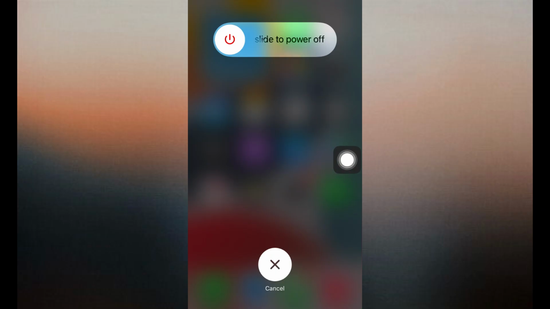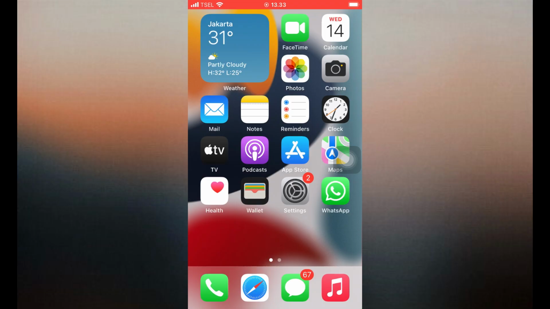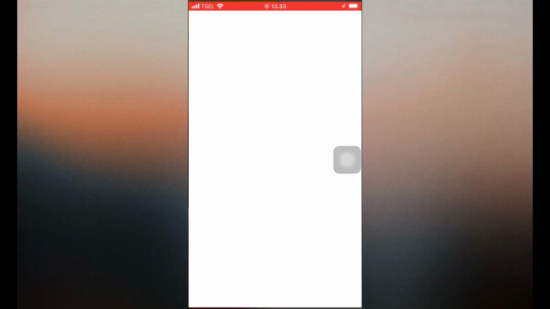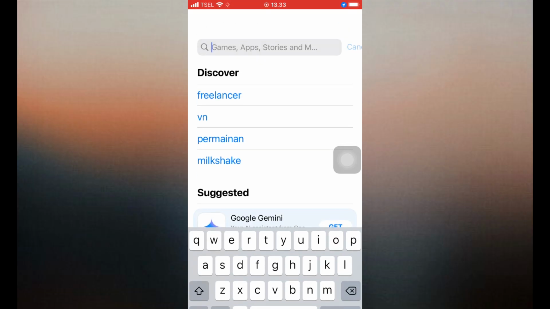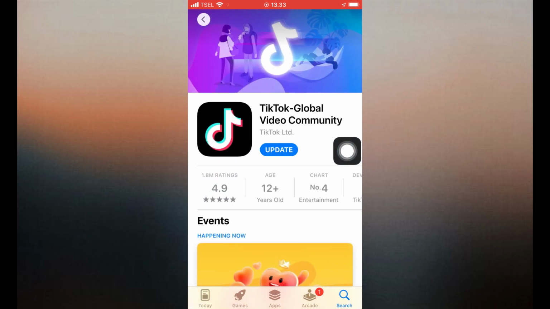2. Check for TikTok app updates. Using an outdated version of TikTok can cause it to crash or fail to open. Go to the App Store, search for TikTok. Press the update button if available.